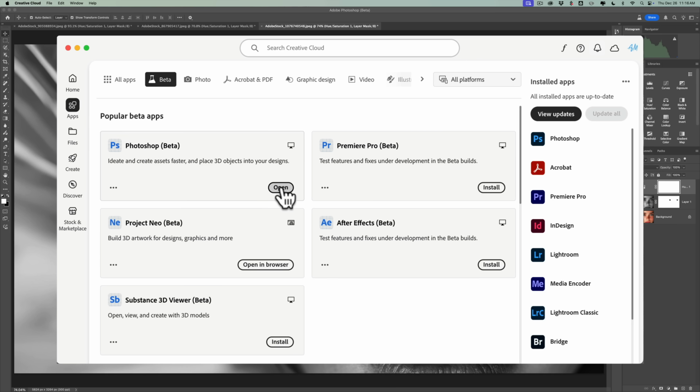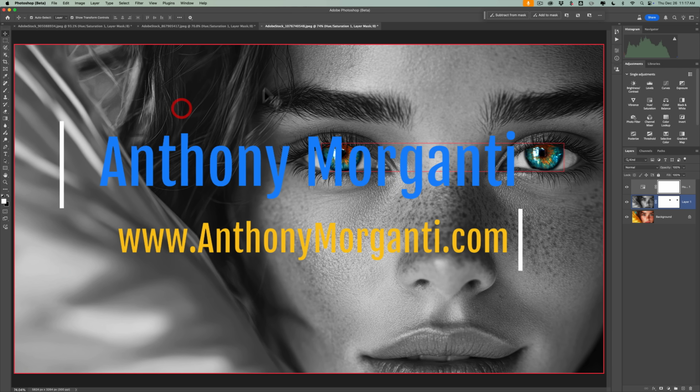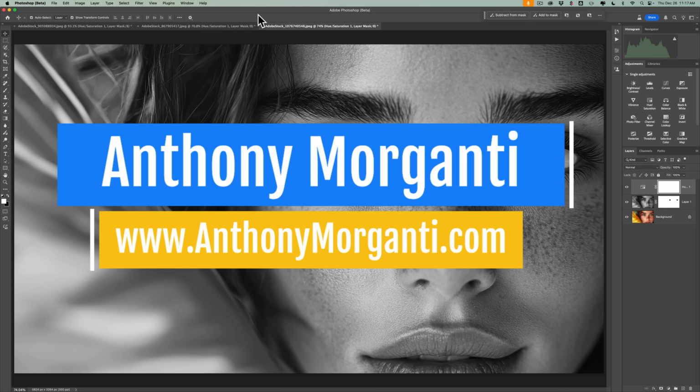You can see I already have it installed, so I could open it. I do not have the Premiere Pro beta app installed. If I wanted to install it, I could click Install and install it. And it could cohabitate your computer with the regular version of Photoshop. So you could run both of them at the same time if you wanted to. And you only use the beta version for the beta features and use the regular version of Photoshop for your normal work. So you're able to do that as well. So that's it. That's this new feature that's currently in the beta version of Photoshop.